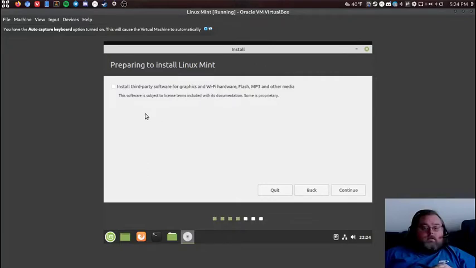Now, here is a choice that you might have to decide on your own, whether or not you want to install third-party software. If you have an NVIDIA graphics card, you may want to do this. Also, certain types of Wi-Fi adapters need the third-party adapter software, and MP3s, Flash media, and other things like YouTube and other media types. For our purposes, we'll check mark that and click continue.